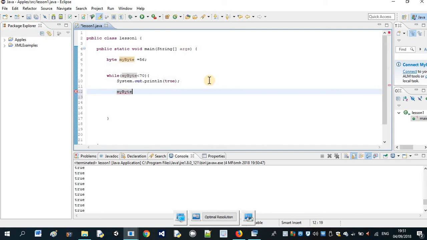I'll just put this back here the way it was. Once again, that's my increment. So there's your while, and that will print out that.